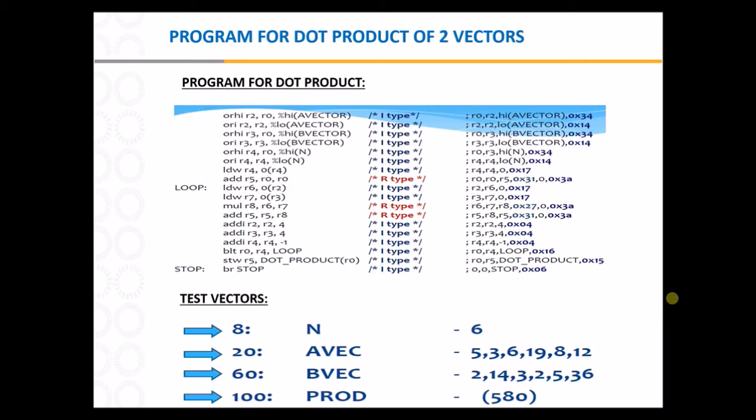Coming to the program for the dot product of two vectors, which has to be implemented in the project and verified for its functionality. The program for the dot product is shown in the figure. Here, there are instructions such as RHI, load, store, add, multiply, and branch.